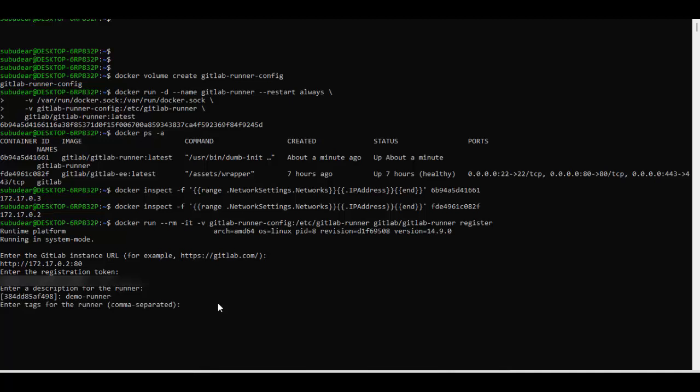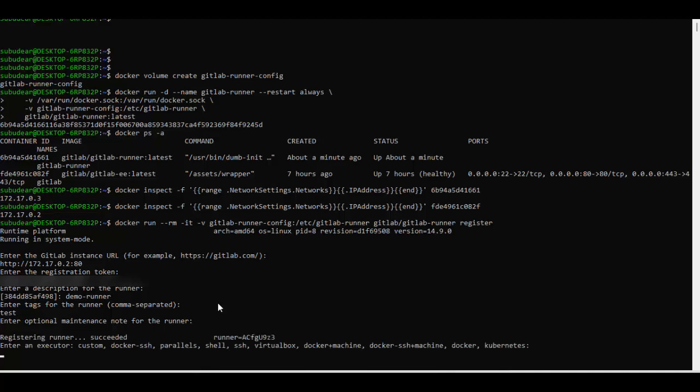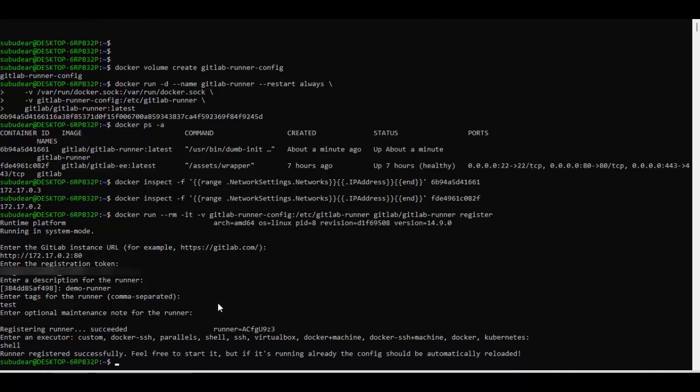It's asking for a description for the runner, just give some name, and then tags. So you can actually tag your runner, and in the pipelines you can run against a specific runner by using the tags. So I will just give a tag name here. Again, the maintenance note is optional. I will just leave it. And it's asking what type of executor you want to use. There are different executors available like Docker or Docker plus machine. We'll use shell here, and that's it. So your GitLab Runner is now registered.